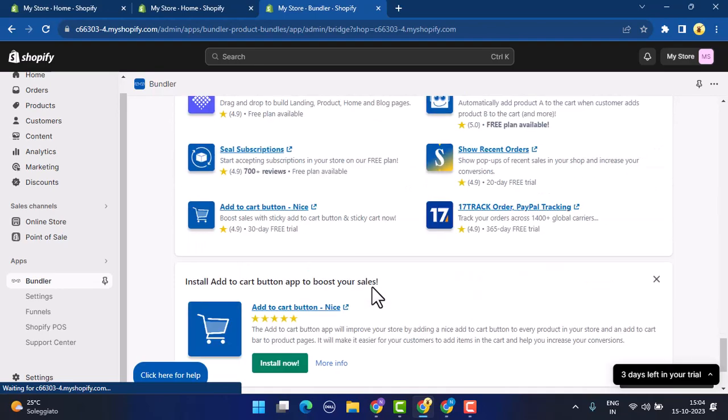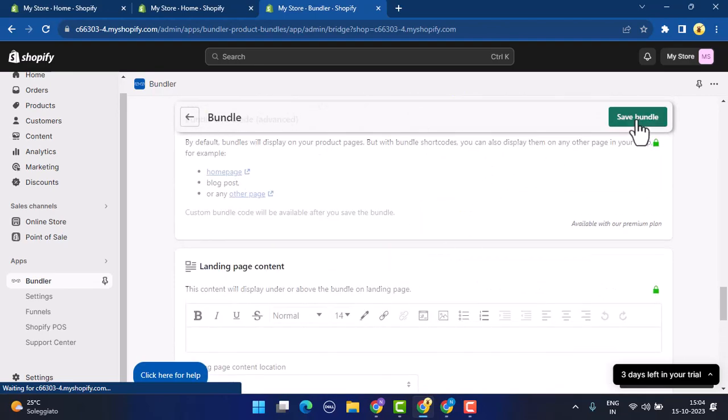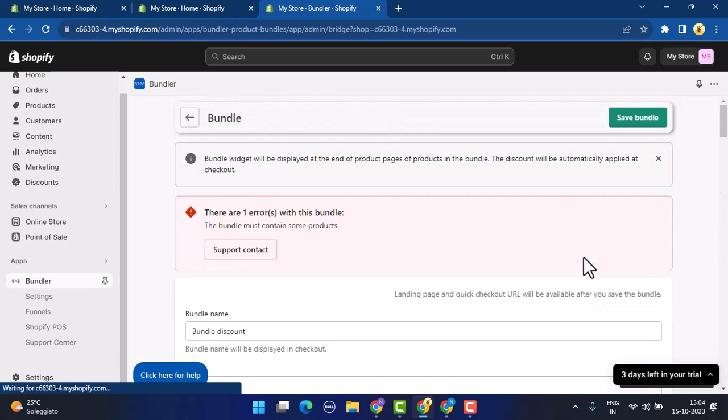Once you've done filling out the form, click on save bundle located right on top. As soon as you've done that, you'll need to log out or refresh the application or account, and after that log back in to your account, and then you've successfully created a bundle account. So in this way you can create a bundle account on Shopify.